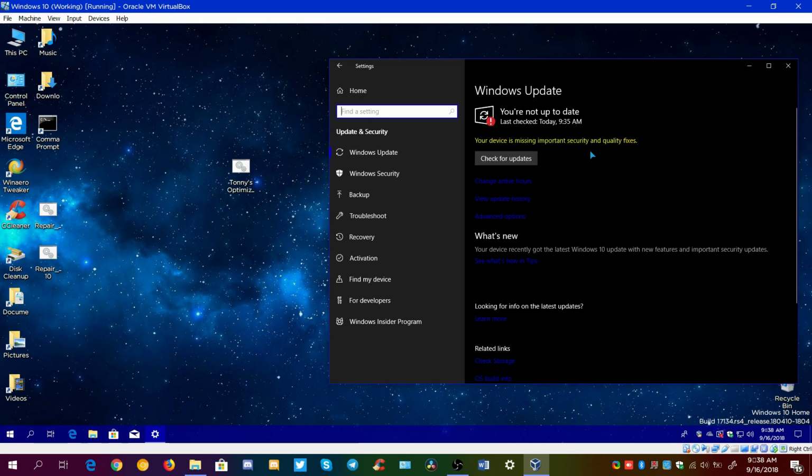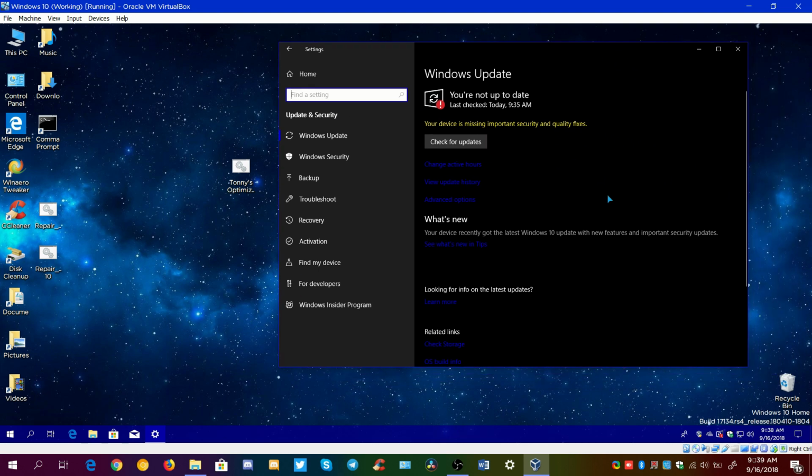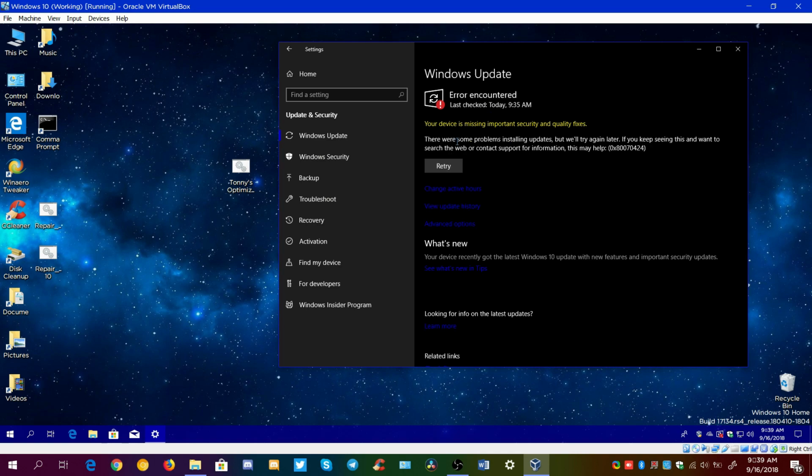Well, it's not. It just says you're not up to date, check for updates. If you don't already notice that, the updates it was downloading, it's not. So we're like, okay, well, let's check it again. And we get an error immediately off the bat. It says there's a problem installing updates, so try again later. Now this was not because I restarted, this was because of this file. It just didn't take effect until we rebooted the system.